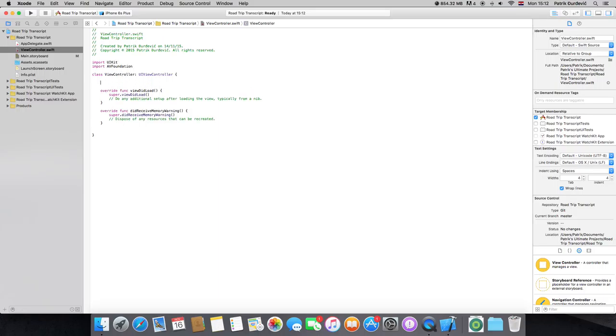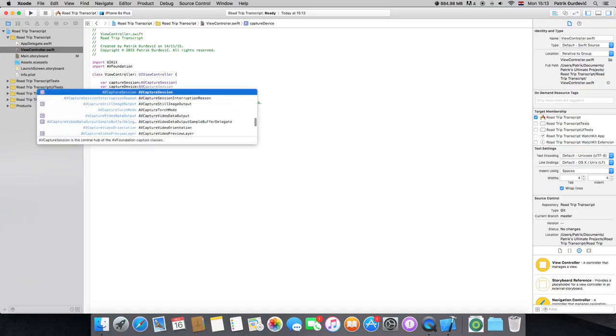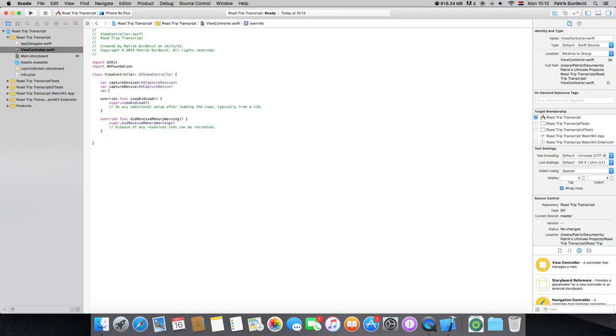Then we are going to need the capture session, which is going to be AVCaptureSession. Then we are going to need a capture device, which is going to be the AVCaptureDevice. Then we are going to need the capture connection, which is going to be AVCaptureConnection. And then we need the preview label, CALabel. That's basically it. So let's go to the viewDidLoad and let's just call configureCamera as Xcode suggests.